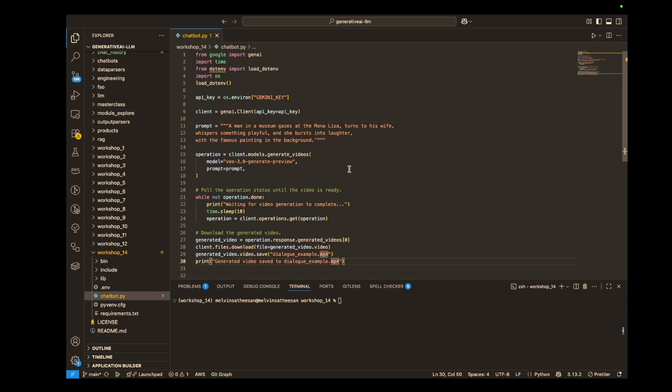A man in a museum gazes at the Mona Lisa, turns to his wife, whispers something playful, and she bursts into laughter with the famous painting in the background. This is the prompt. We are expecting to convert it into video format, and VEO 3.0 generate preview is the model that we are going to use.